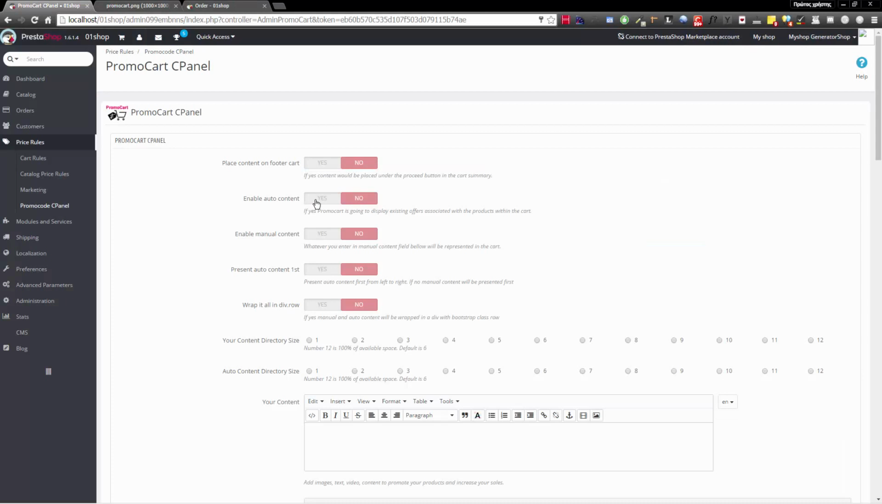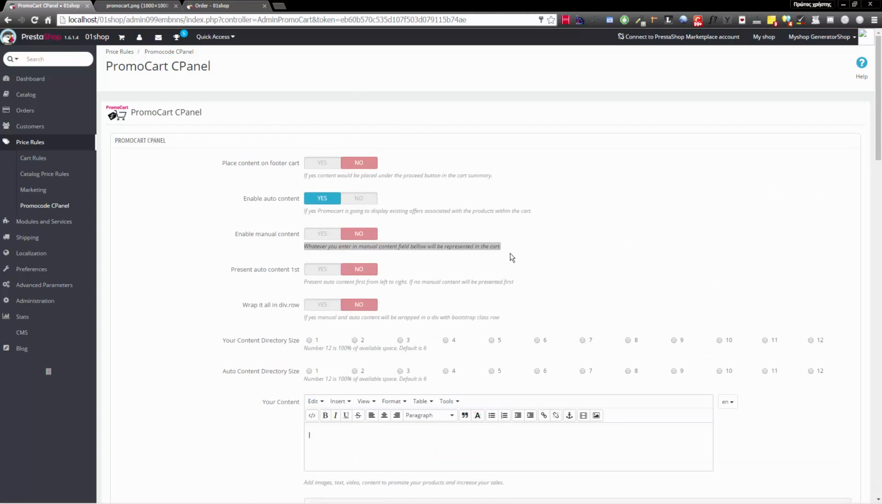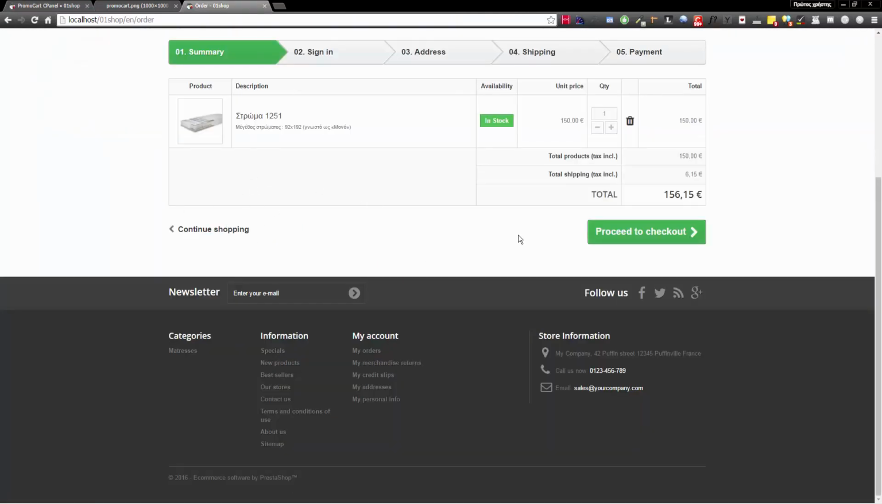That's all fine. Enable auto content. Yes, I want to have auto content. Perfect. Enable manual content. Whatever you enter in the manual content field below this field will be represented in the cart. If you don't want manual content, you leave it as no. But I'm going to enable it. Present auto content first or not. First from right to left, from left to right, sorry.